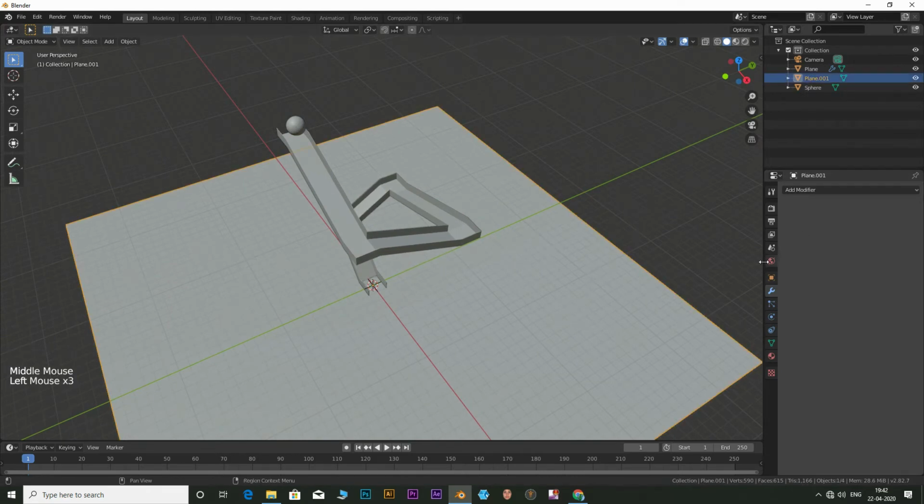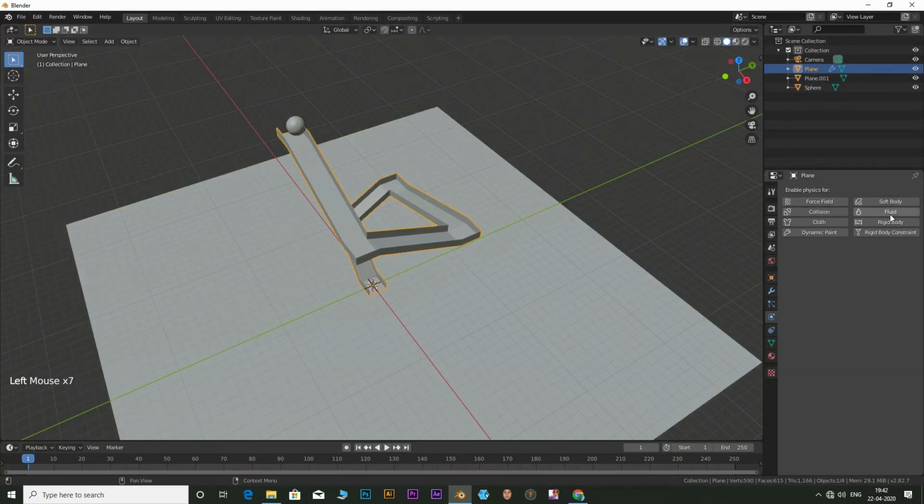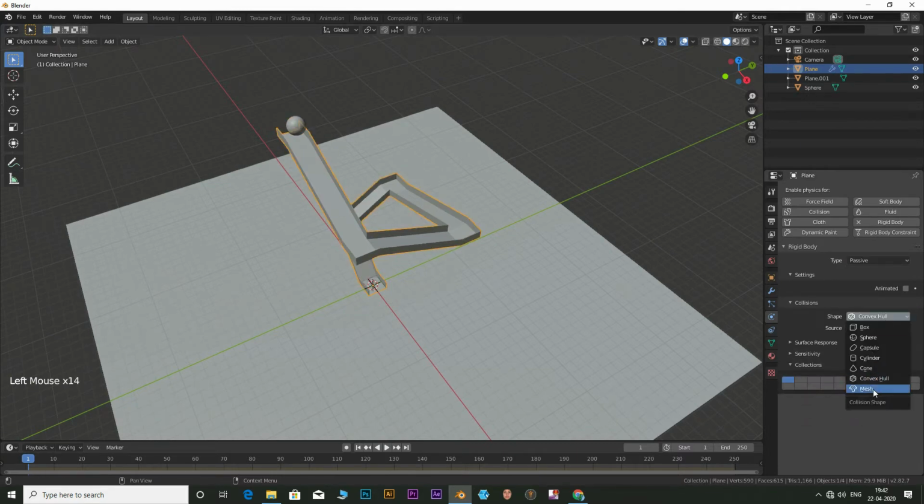Select our floor and go to the physics properties. Go to rigid body and set this as passive. Select our structure and go to Physics Properties. Select Rigid Body and set this to Passive as well. Change the collision shape from Convex Hull to Mesh.